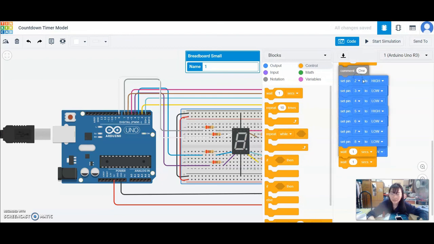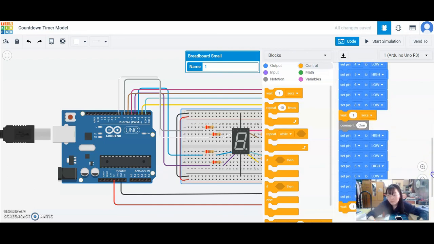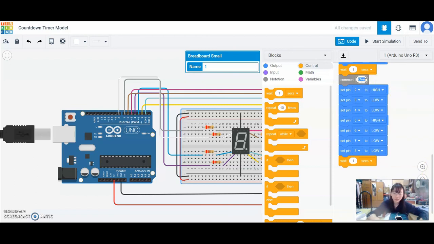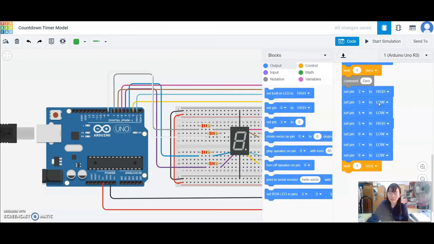Then duplicate again. We will now create number 0. For the number 0, only pin number 7 remains low, while the others will be changed to high. After we complete the coding, we can now start the simulation. And as we can see, the 7-segment display shows the countdown from 2 until 0. And this is how we create the countdown timer model.